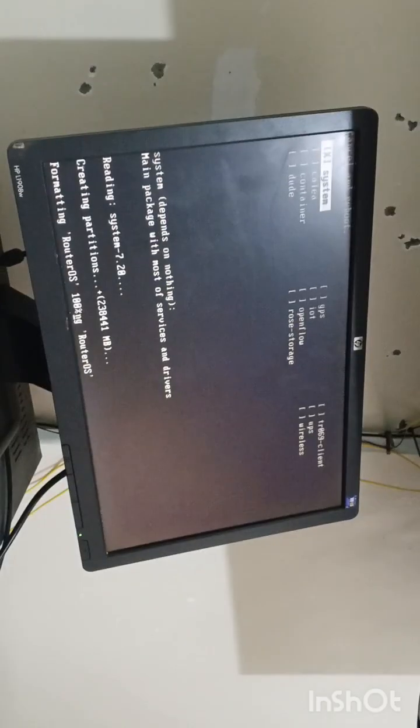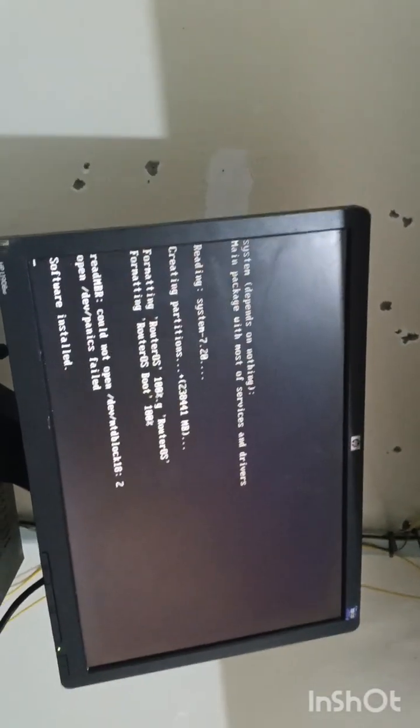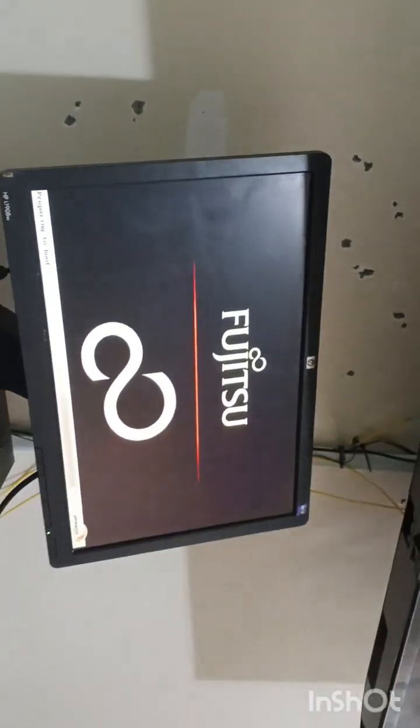So after it finished, it will redirect us to the login page of the Mikrotik. As you can see, software installed. Yeah, so it will boot again. As it is booting, I'll take my long Ethernet cable and just insert it here, right here. Yeah, you can see it's telling me to log in.